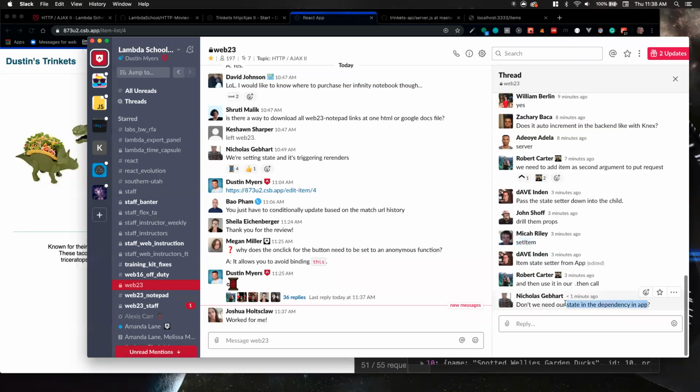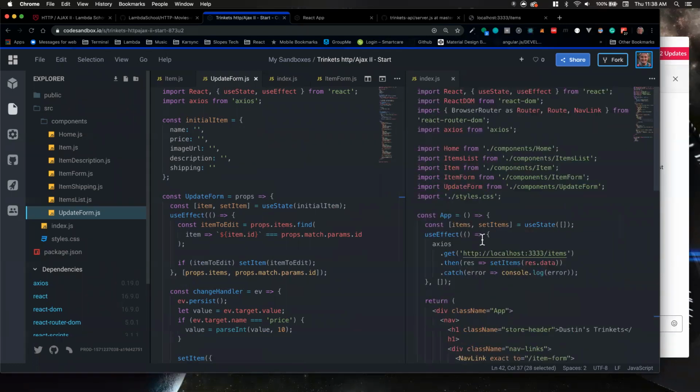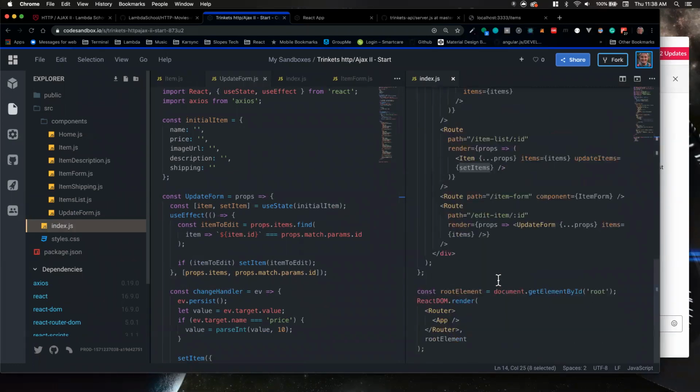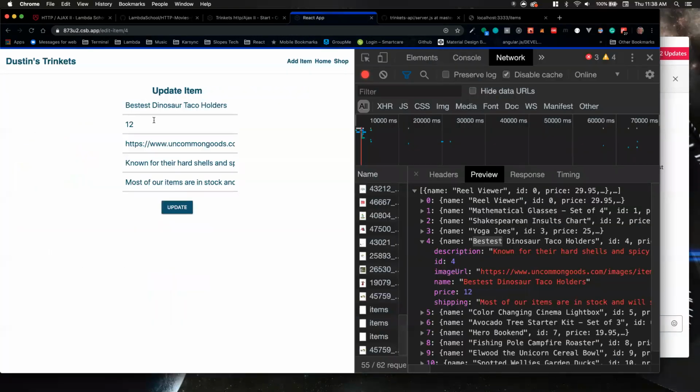And the dependency in app. This should update our state, set items. Did we pass this down? Edit item. Wait a second, never fear, it is a CodeSandbox thing. Update items equals set items. Okay, now it should work. Whew, that was scaring me for a minute.